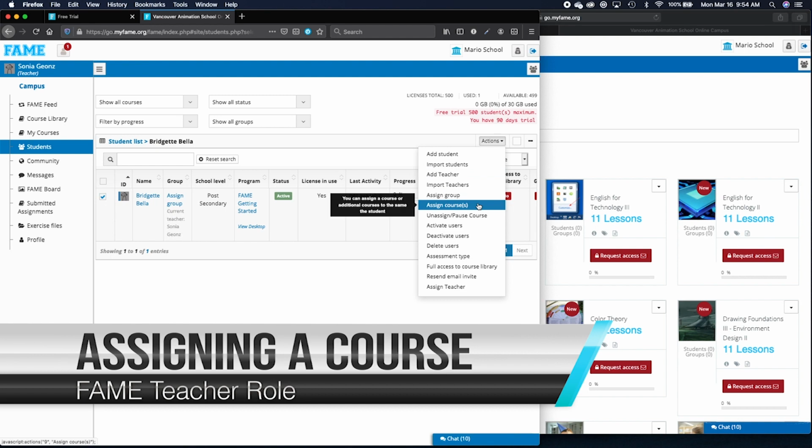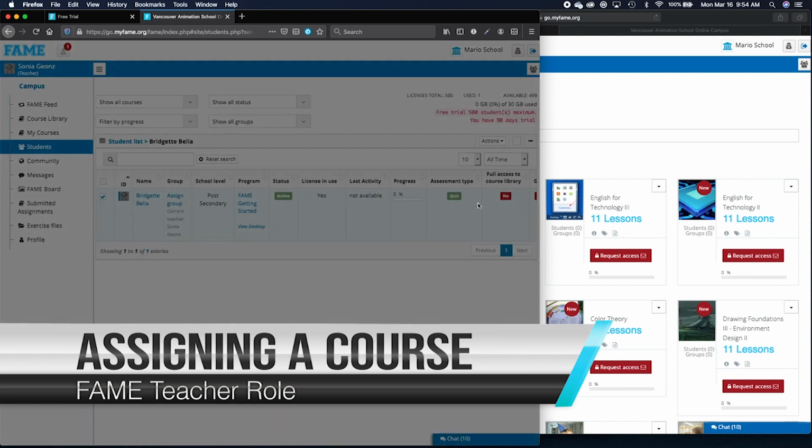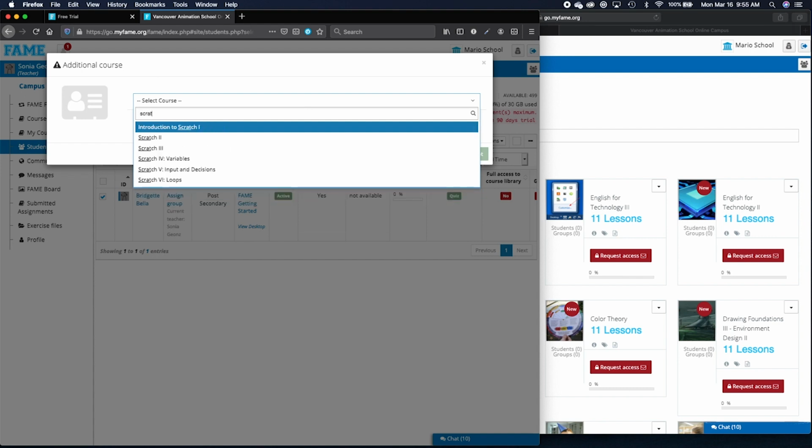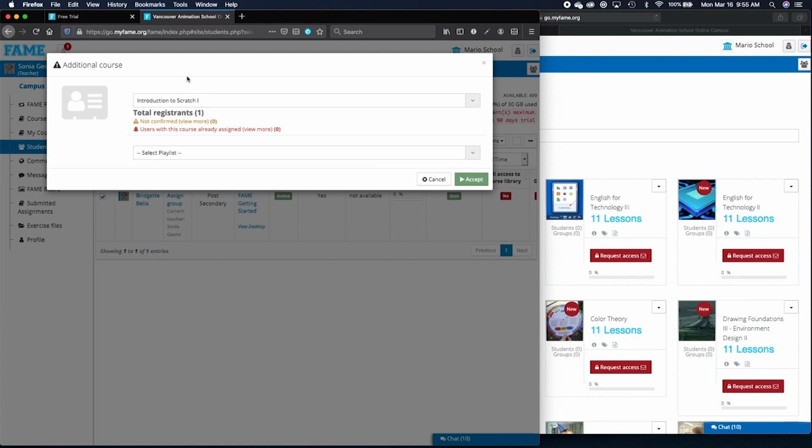Then you're gonna see here that says assign courses, right? And here you say, listen, you're gonna do my Scratch courses because this is my coding class, right? So you do that, and then you assign that course. So let's see what happens.